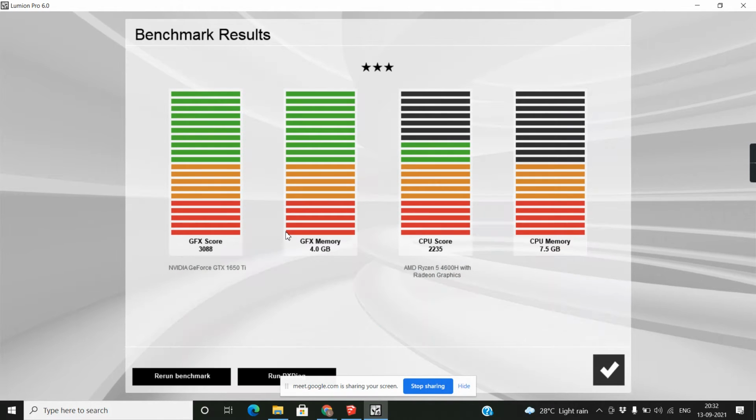Look at that, I have a 3-star system speed. When I click, you will see I have a 1650 Ti graphic card and its performance is up to mark. This is a 4 GB graphic card. The CPU score is a little bit down, and the CPU memory is down because I have 8 GB RAM with my laptop, since right now I'm only with a laptop. If I'm using a desktop, I have 32 plus GB, so don't be worried about that. That's why we just introduced the 6.